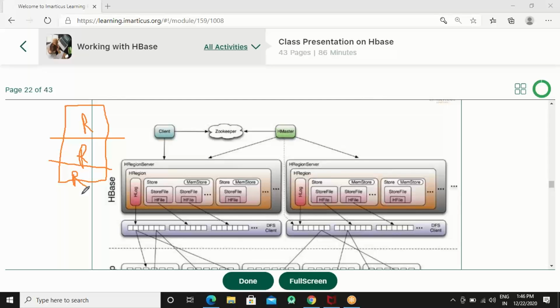Now the question is, why is it splitting into regions? It depends on the size of the data. So each region is of the size of 256 MB.